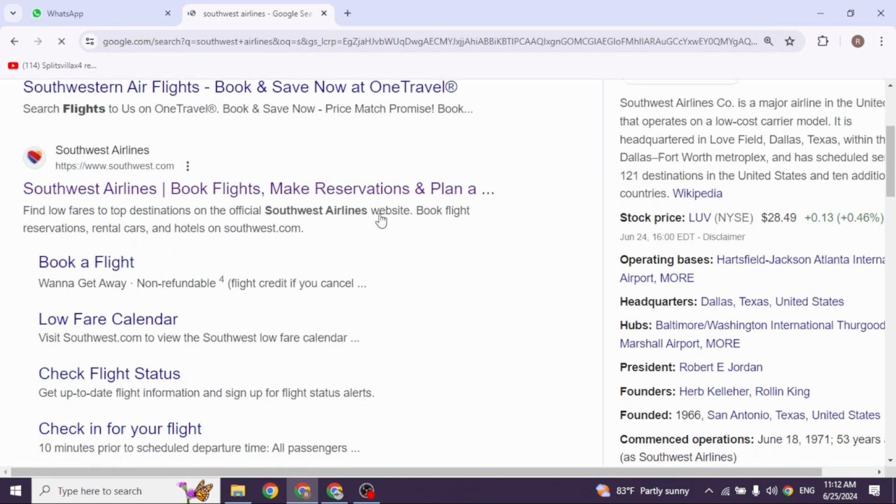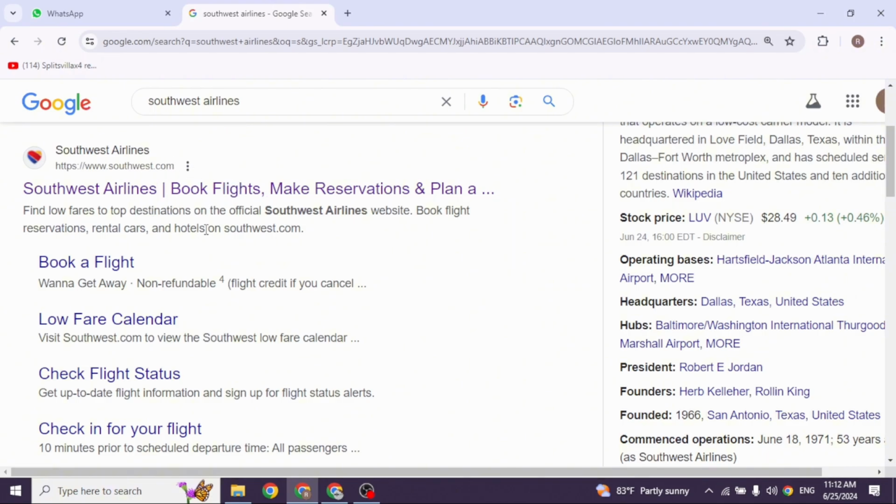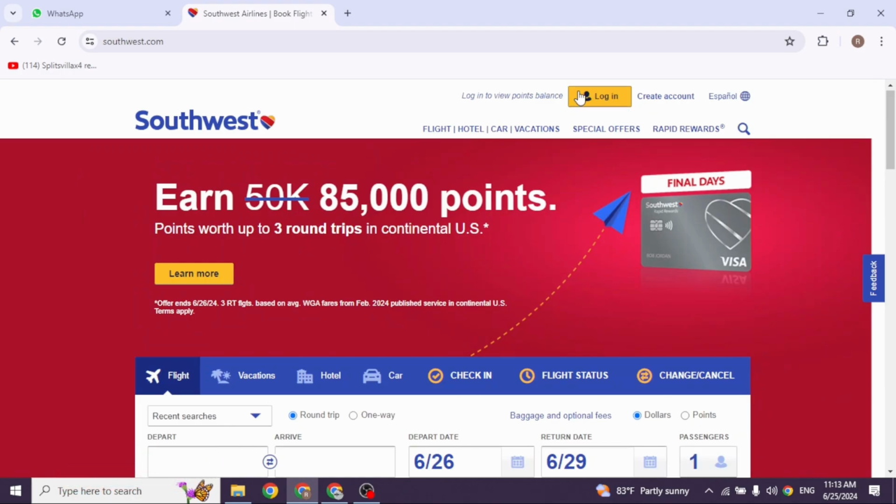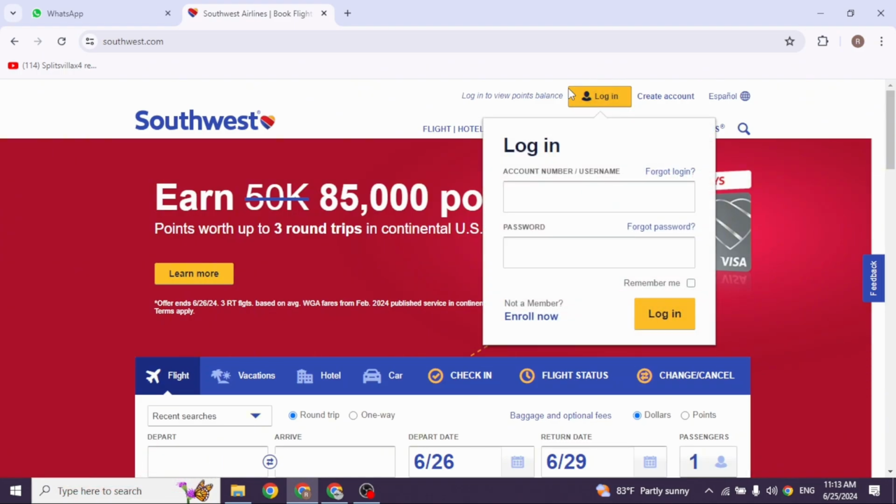Different website links will appear. Navigate to this one website option, southwest.com. Open it. You will be directed to the official website of it. Once you're in the website, at the top right corner, you're going to see the option of login. Click on it. Login section will appear.